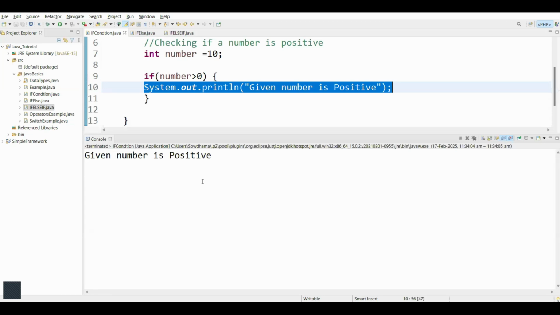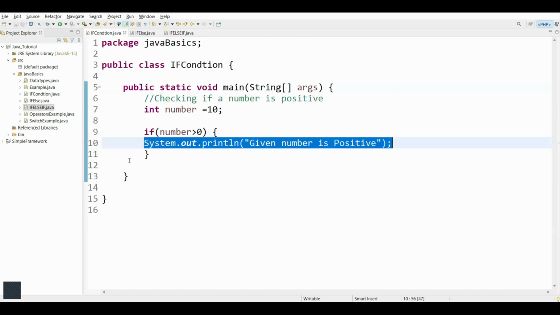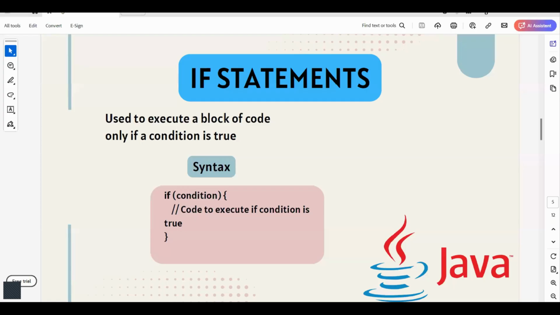Let's take an example of Amazon. When you select a product in Amazon and proceed to checkout, there is a backend validation in place. Before allowing you to check out, the system checks whether you are logged in or not. If you are already logged in, you can continue with the checkout process. But if you are not logged in, it will prompt you to sign in first. This is a perfect example of how we use the if condition in Java to control the flow based on a specific condition. I hope this is clear. Then let us move on to the next one.